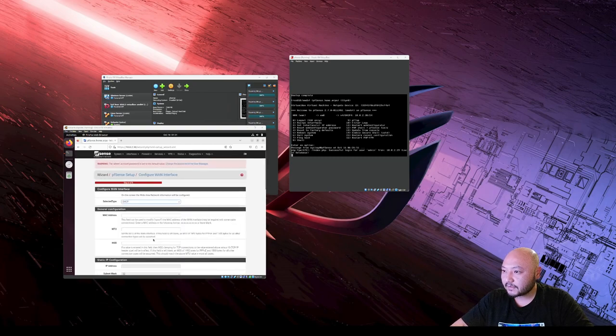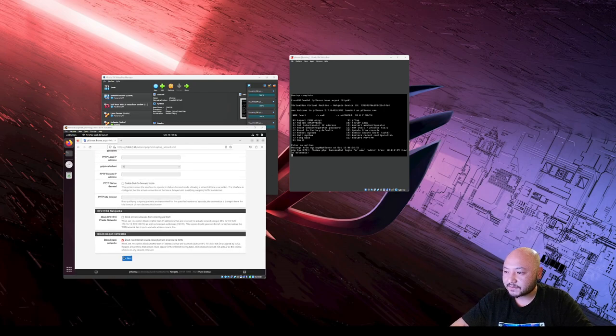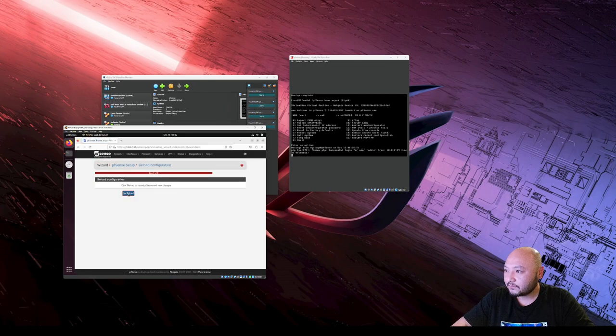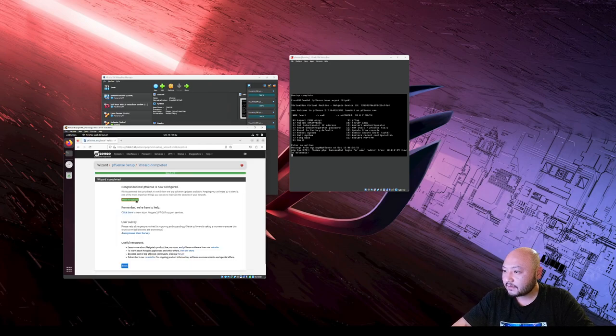Okay, all right. We want to have DHCP on so it can automatically give us an IP address. Remember, this is a firewall. And admin password. You're going to create a new one, and retype it. And next. Reload PF chains. PF since changed, reload in progress. All right, it's already configured.